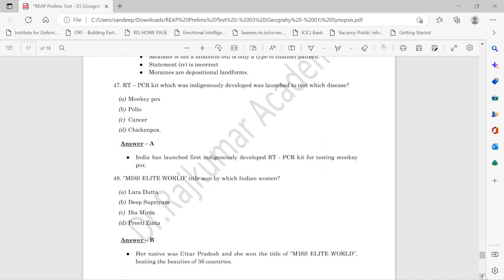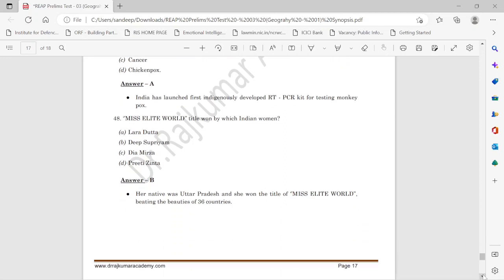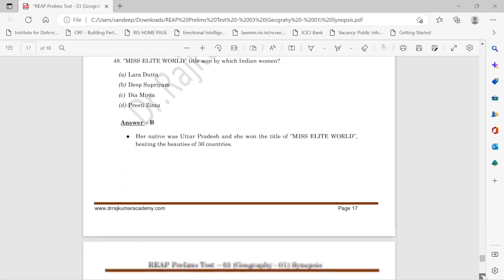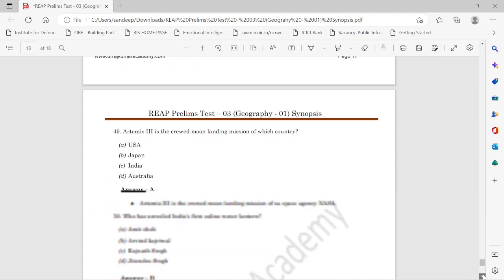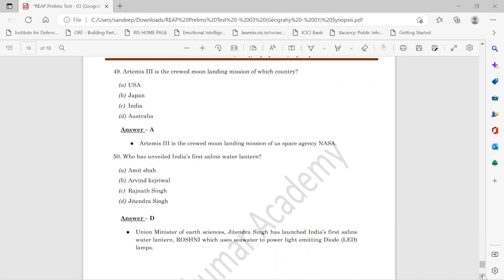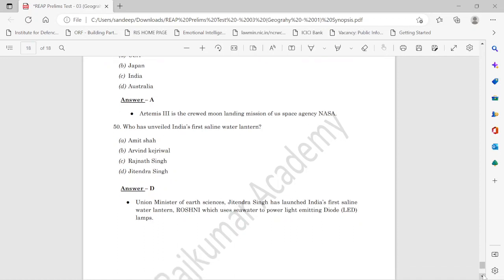RT-PCR was recently discovered for monkeypox. Miss Elite World, don't worry. Artemis 3 is the crewed moon landing mission of NASA, USA. Who has unveiled India's first saline water lantern? Jitendra Singh. It is called Roshini. Fine.